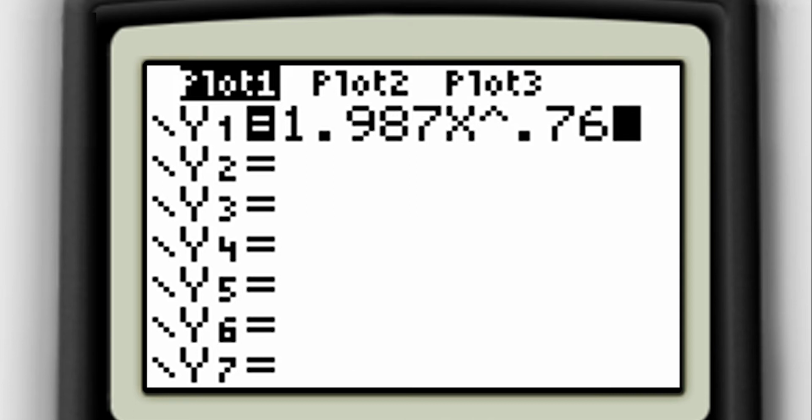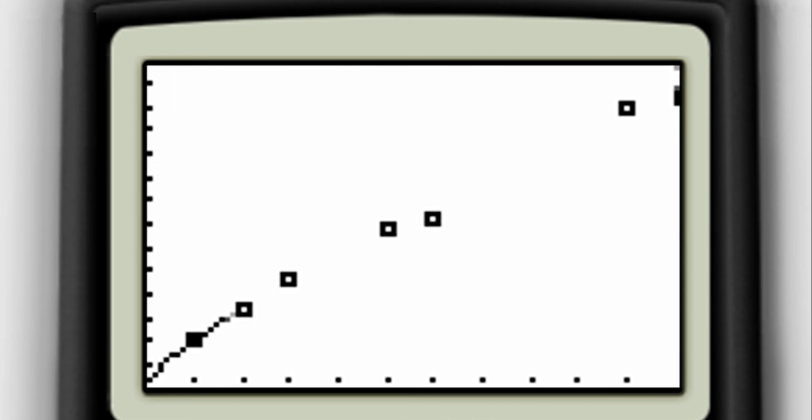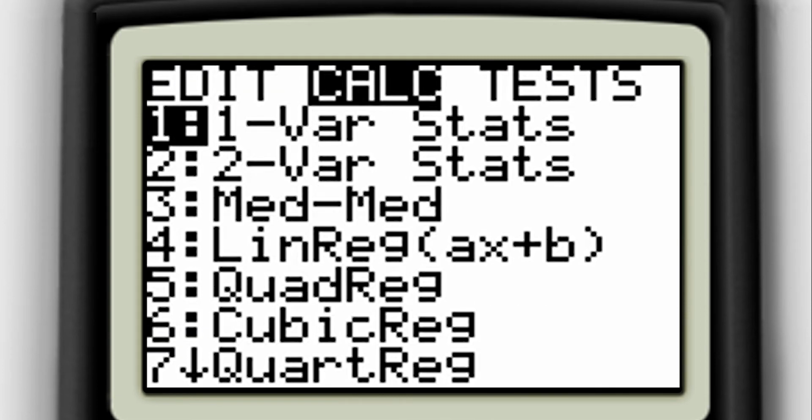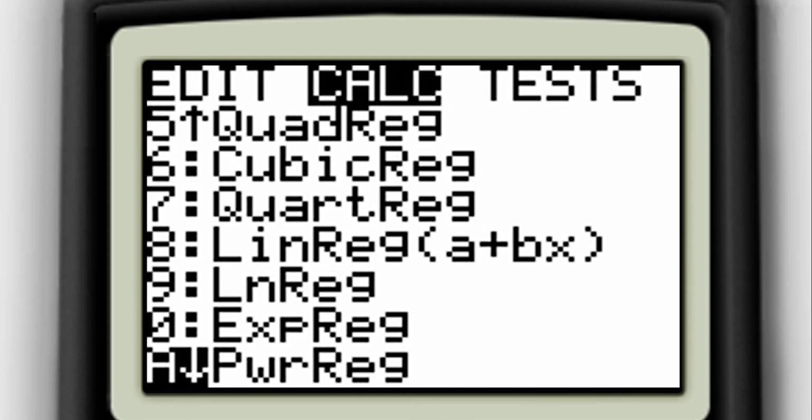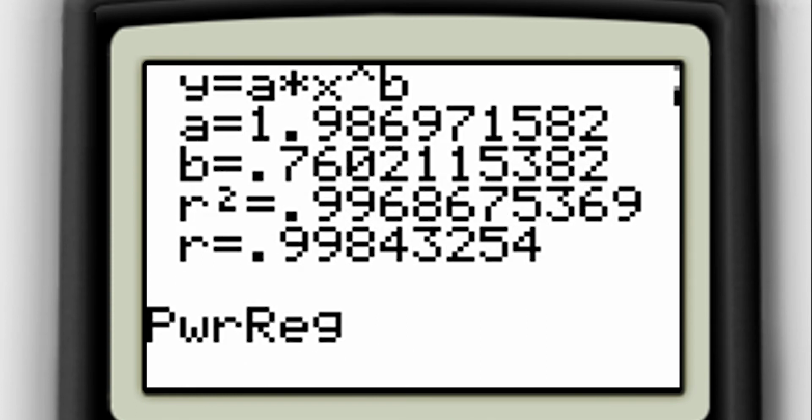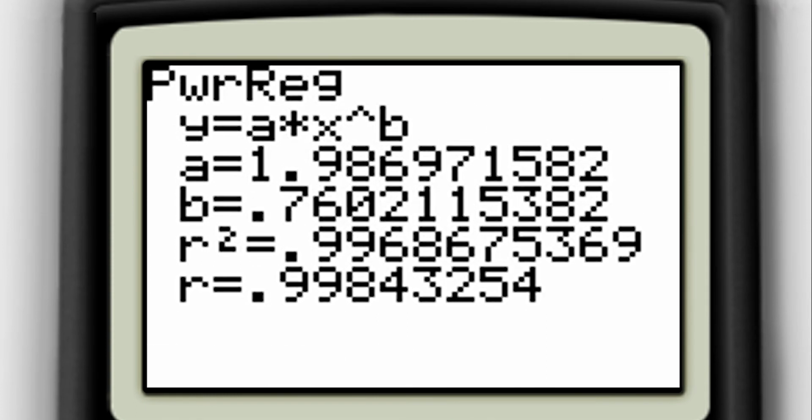Now if I press graph, I'll have a graph that has my points and my regression model. The last thing they want us to do is to determine our coefficient of determination. If I go to the previous screen, where I'd clicked stat, calc, and power reg, I noticed that the list it generated gave me my a and b, and it also has an r squared and an r there. The r squared value is also referred to as our coefficient of determination, and in this case, it's 0.9969.